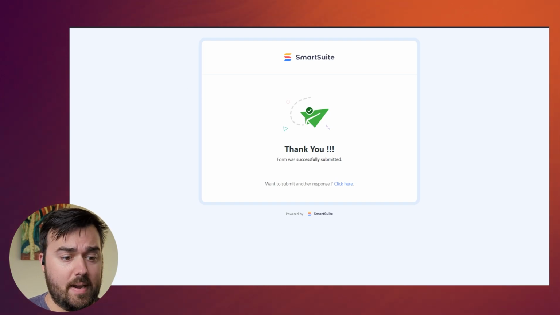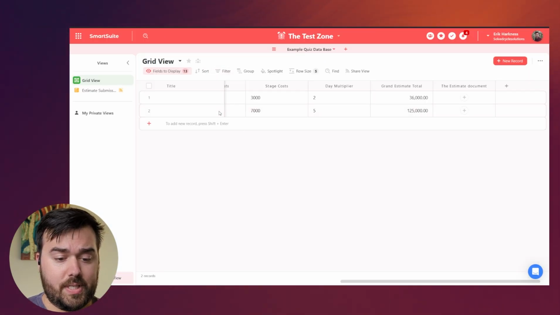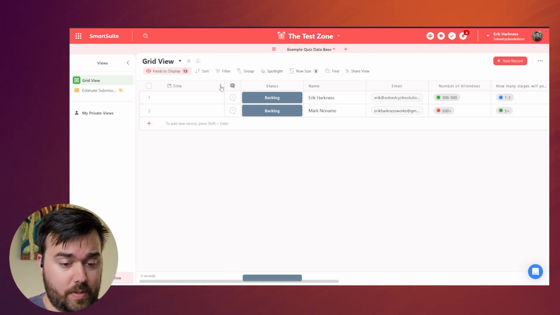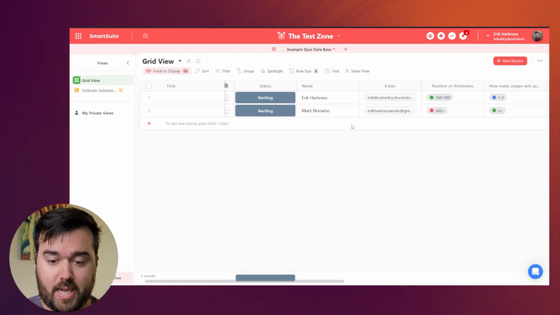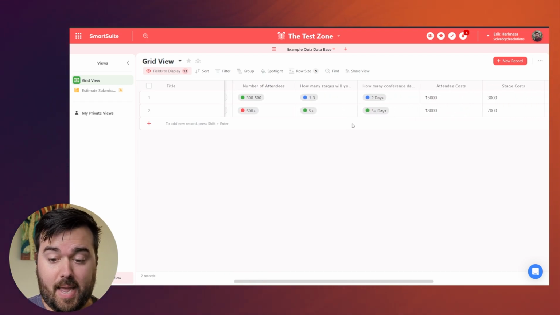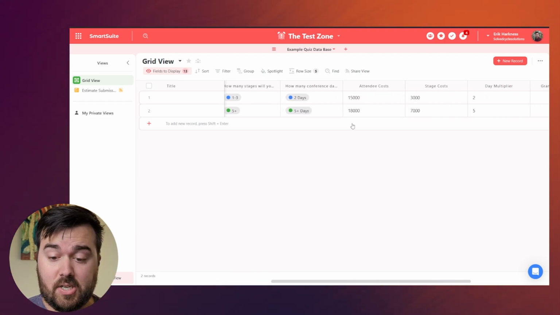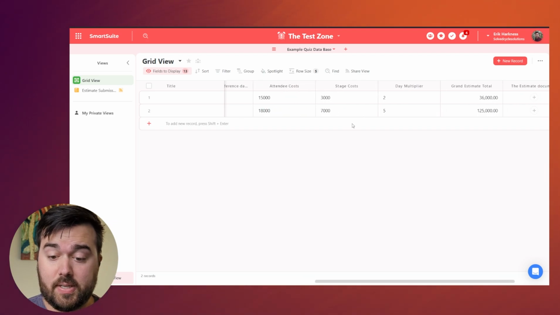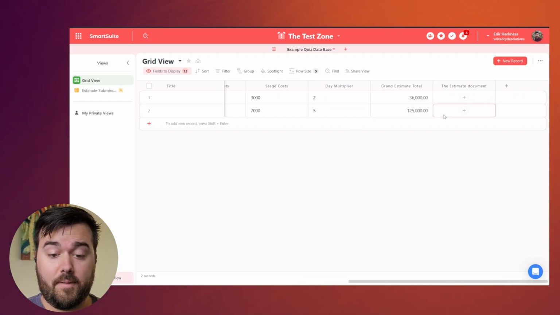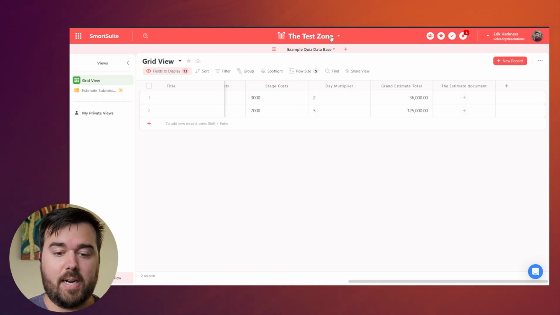So this is all done. And then we'll see this info is added here. I'll also change that later for the title. But basically, we can look at all the information that's mapped here. We have the attendee cost, the stage cost, and the multiplier. This is going to be a $125,000 venue estimated total.